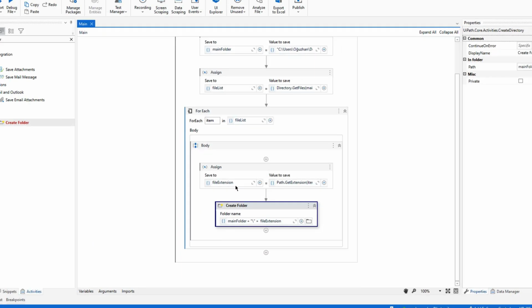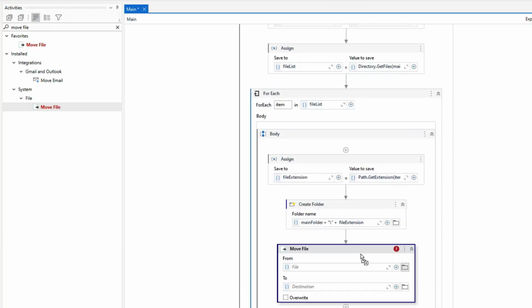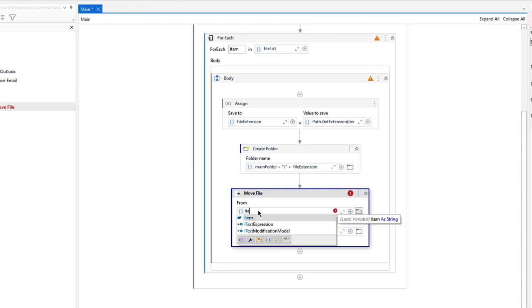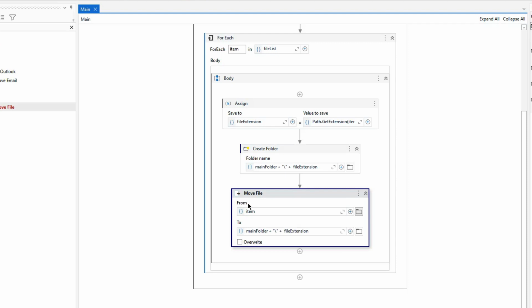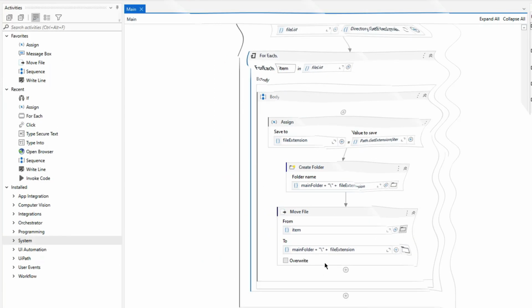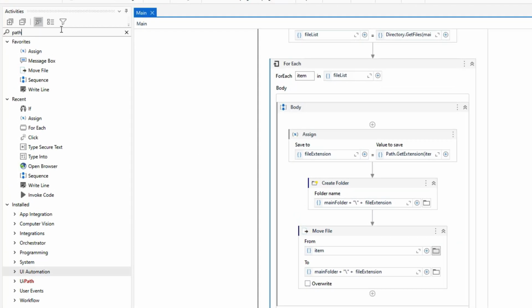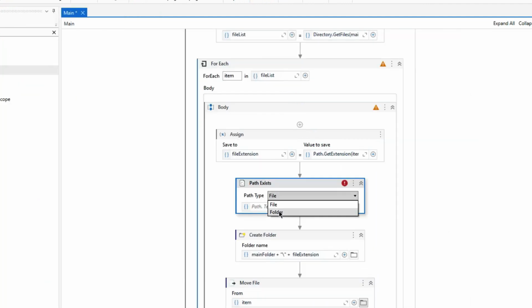For that, we can use Move File. So I am going to move this file. For this, I am going to use this item from this place to that place, which is that one. So it will be moving from the main folder to that subfolder. Before continuing with these steps, maybe we can check if the folder was created before or not. So let me come here and type Path Exists, which is this one. So I will change it to the folder.